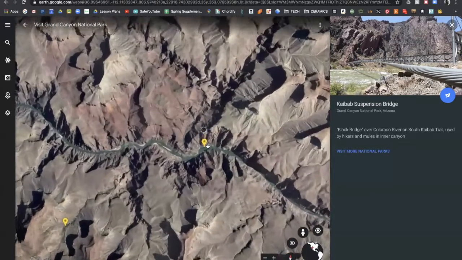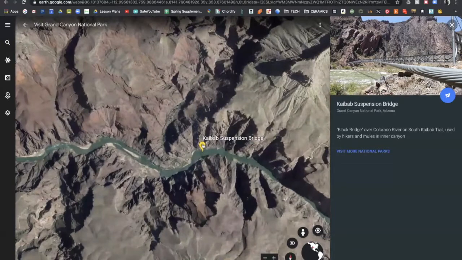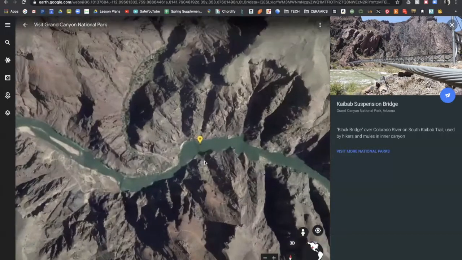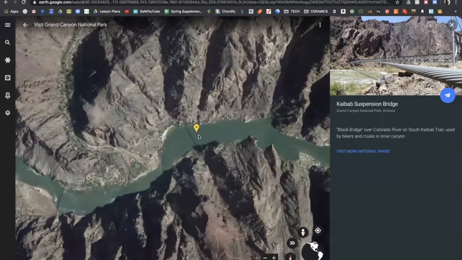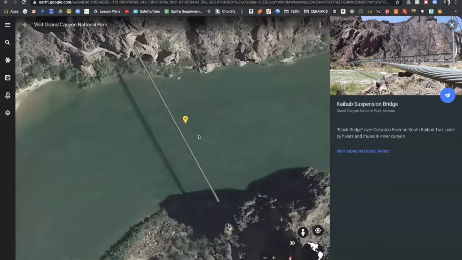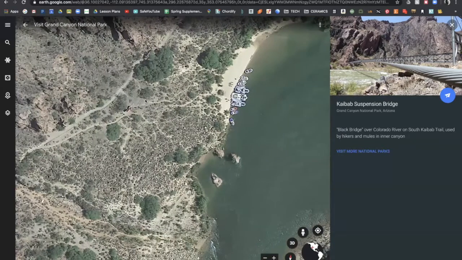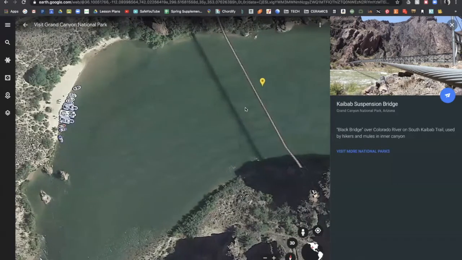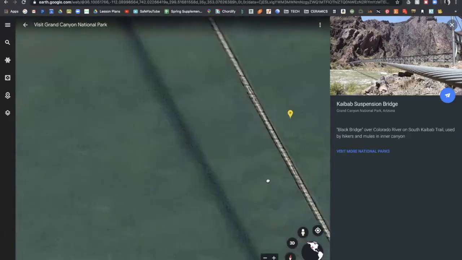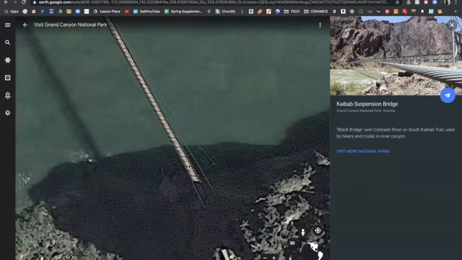Come on, Google Earth. If not, I can scroll in there. I'll just scroll in there. Ooh, I'm starting to see it. The suspension bridge. Check it out. You can see different rafters taking a lunch break, a little trail end down there. And the suspension bridge is made for human traffic only, so I can actually click down here.